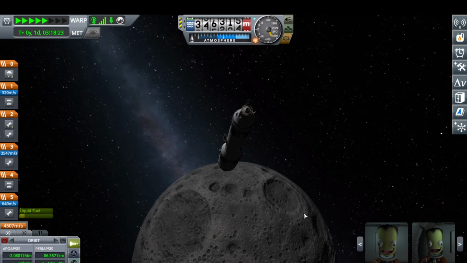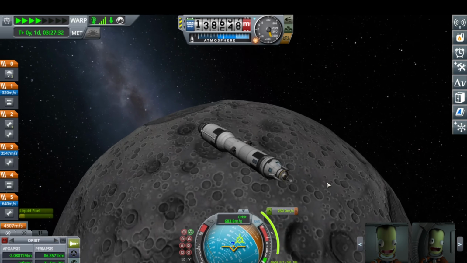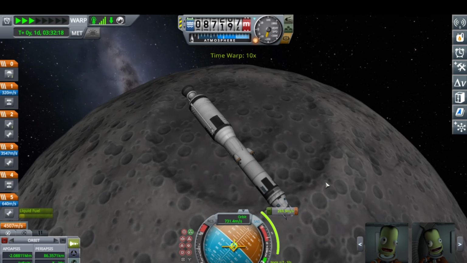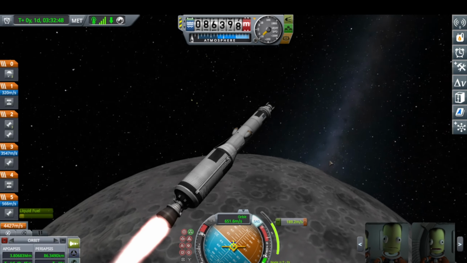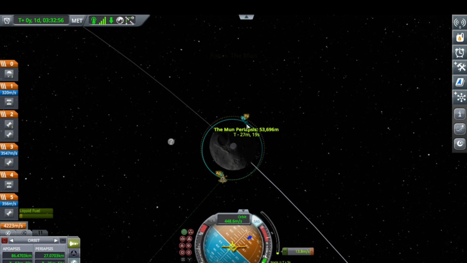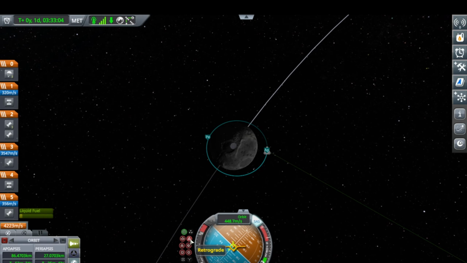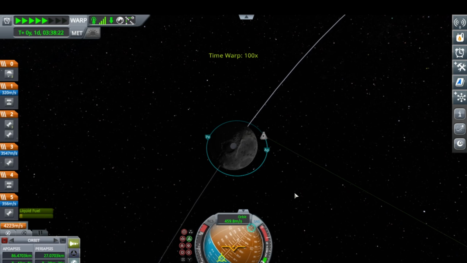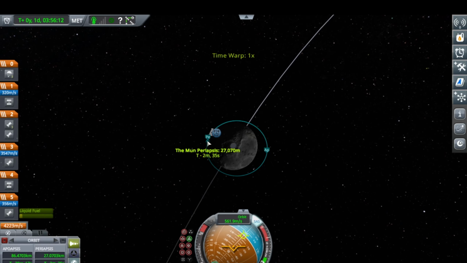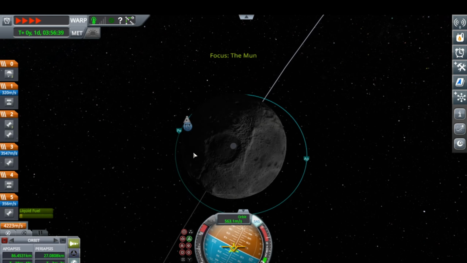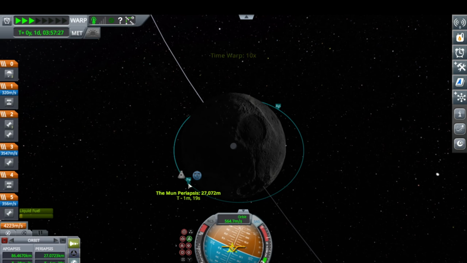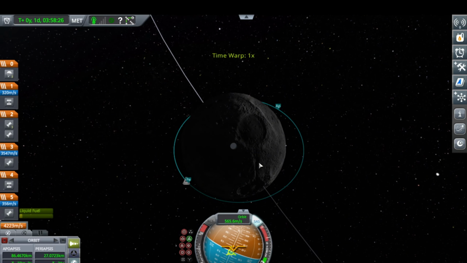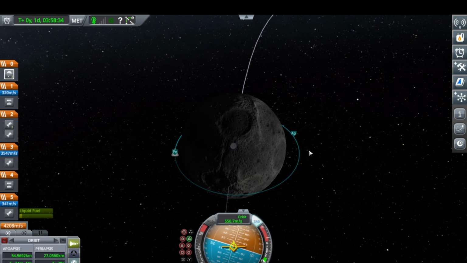So here we are right now coming down. We're just going to do our capture burn here. There we go. Oh, now I lowered my battery a little bit because we're going to have to land. So right now just stabilizing the orbit somewhat and trying to scout a landing spot.